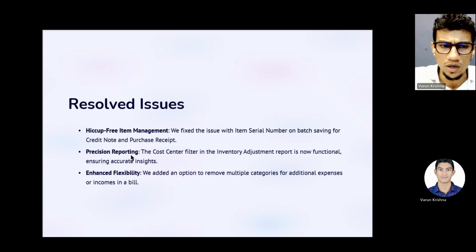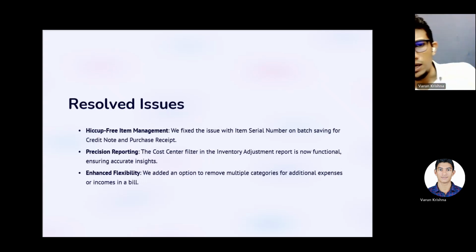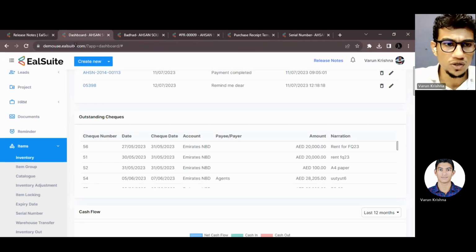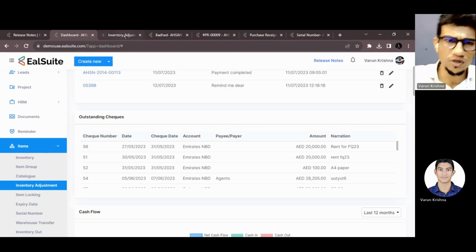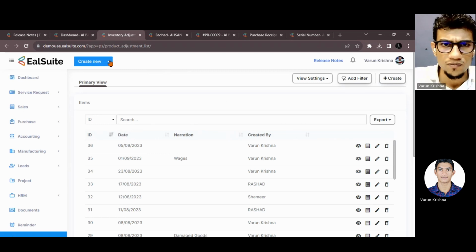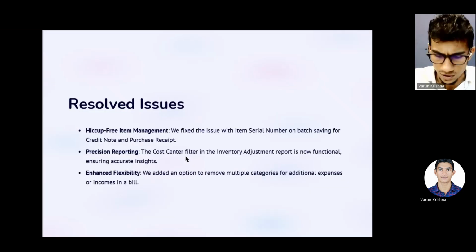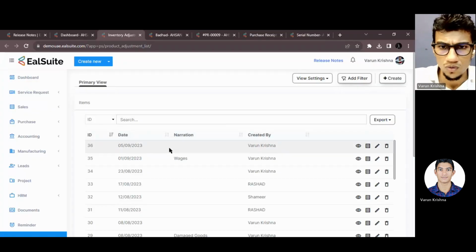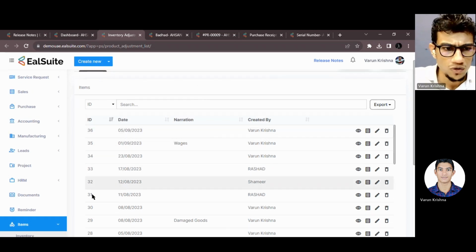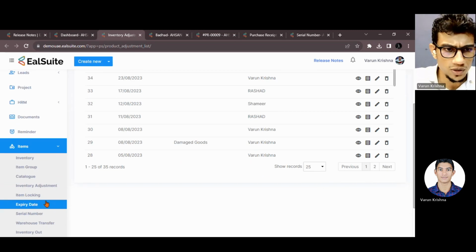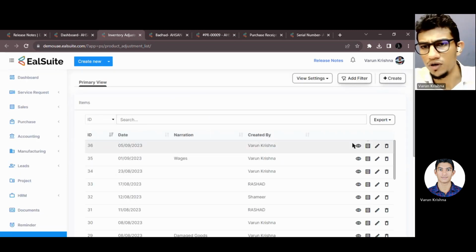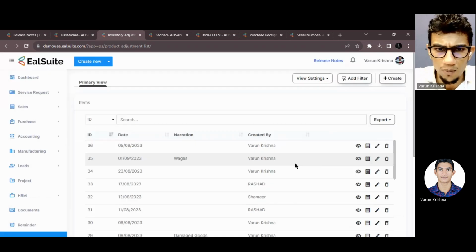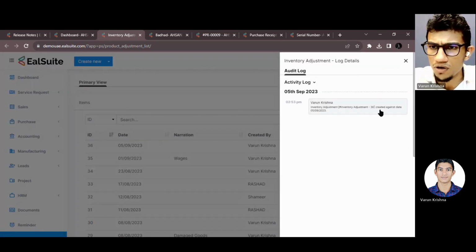Now, the next one, the precision reporting. And that is about the cost center filter under the inventory adjustment report is totally functioning right now. So we'll look into that next. So the inventory adjustment, the issue was that, yes. So we'll do one thing. Items. And we have the inventory adjustment. So I made an inventory adjustment like this. Inventory adjustment was made.